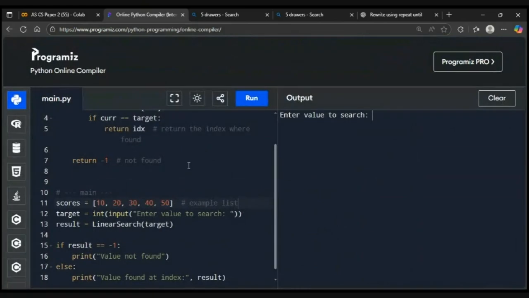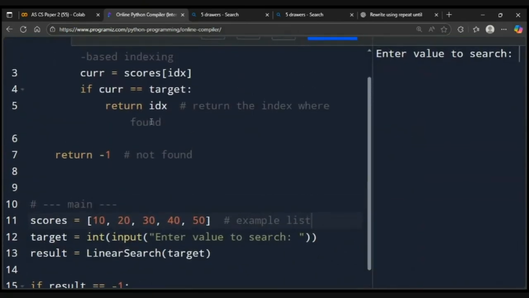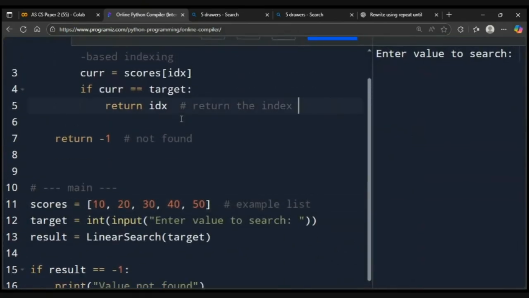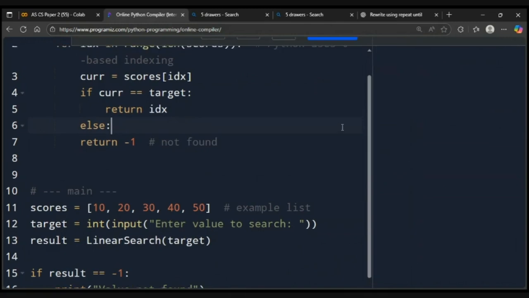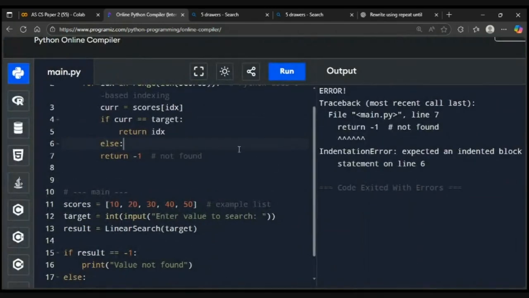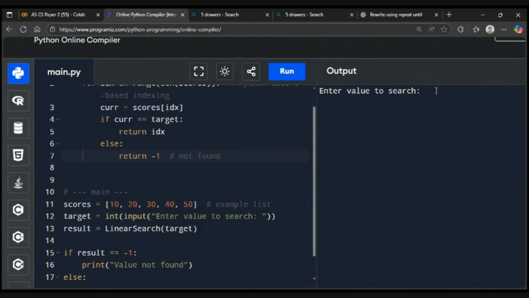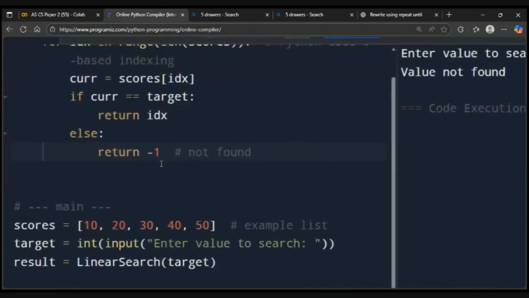Okay, so I'm saying that there's a very common mistake that students do. That is, if you find the value, you return the index, and then you write else. If you didn't find it, then you return -1. अब इससे होगा क्या? अब आपको array में values जो नजर आ रही है that are 10, 20, 30, 40, 50. But I want to search, let's say 30. It says not found, which is clearly wrong.